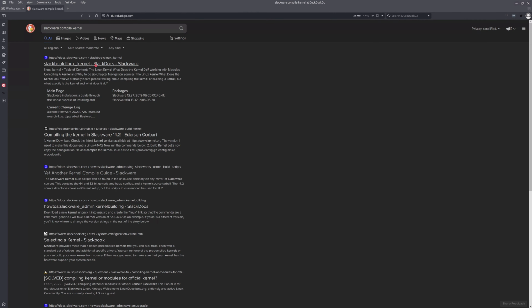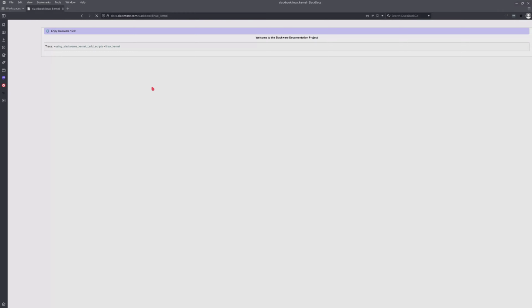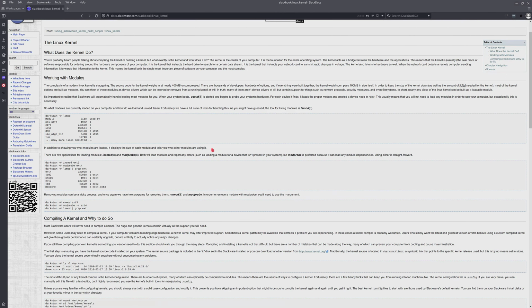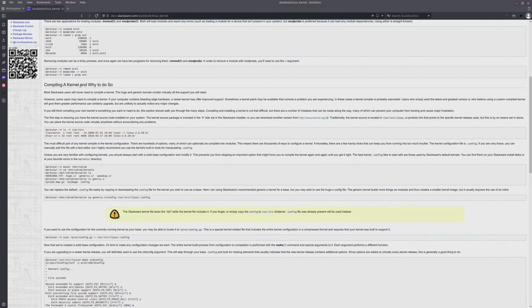Let's see what I would believe to be traditional. So let's see. It gives more of an overview of the kernel and compiling the kernel and why to do so. And thank you. Most Slackware users will never need to compile a kernel. The huge and generic kernels contain virtually all the support you will need. Now here's the however. Some users may need to compile a kernel. If your computer contains bleeding edge hardware, a newer kernel may offer improved support. Yep, sometimes a kernel patch may be available that can correct the problem you're experiencing. In these cases, a kernel compile is probably warranted.